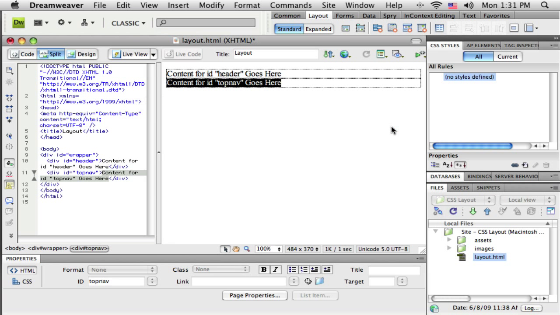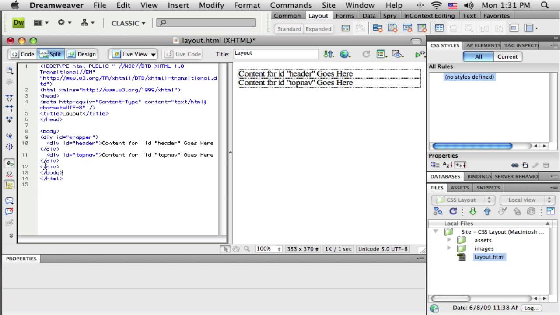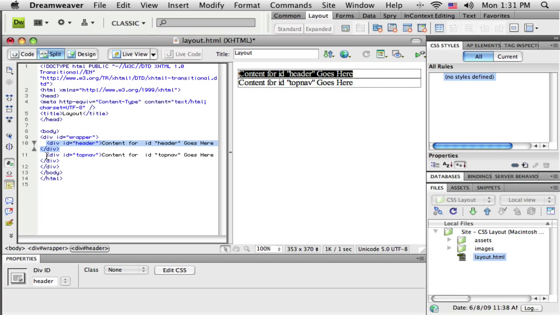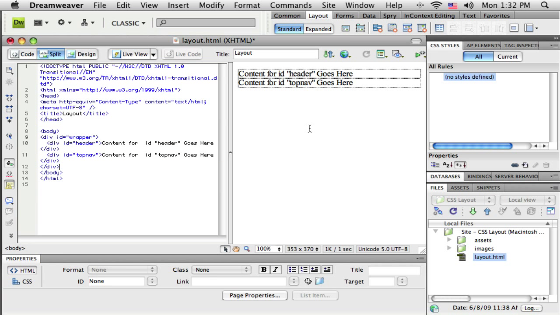So when I click OK, it'll go in there, and I want to look over here in my HTML, and I can see there's my header, and here is my top nav. The top nav didn't get inside the header, it got after the header, but it's still inside the wrapper, which is right there. Okay, let's do my left column.